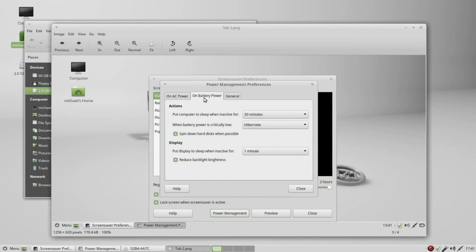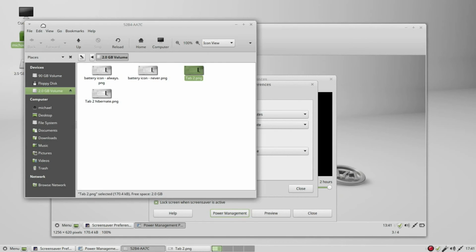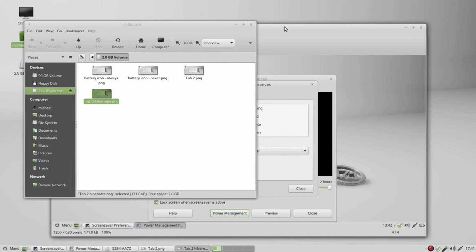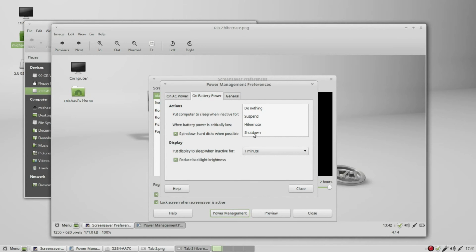And this one I took off a laptop computer. This gives us options if it's on battery power. We have the same first option, put the computer to sleep. We talked about that. The next one says when the battery power is critically low, we've got a drop down for hibernate. We could also shut down, suspend, or do nothing.